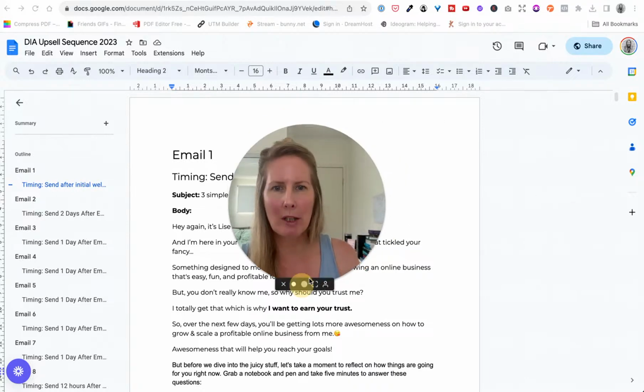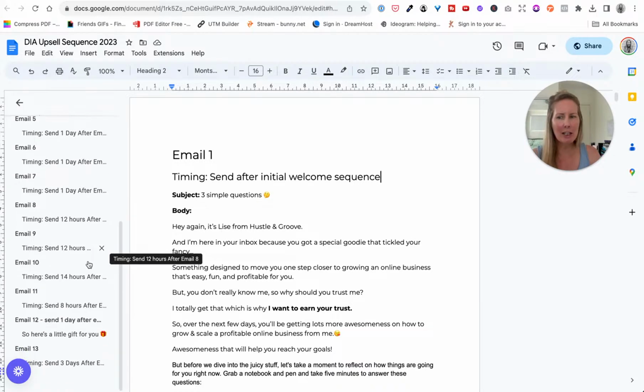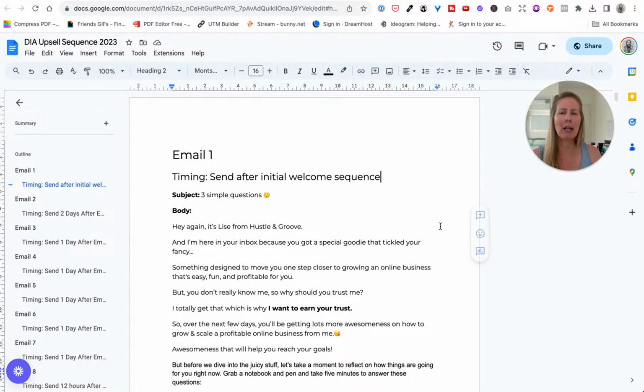So I'm going to make myself smaller so we can literally go through this sequence. Now, this sequence is a little bit longer than your average sequence. It is around 13 emails long, and the way that I set this up inside ConvertKit, which is my email platform, is that it goes out every 2 to 3 days over a 30-day period. The point of this entire sequence is to educate and help someone understand when your offer is ready for them.